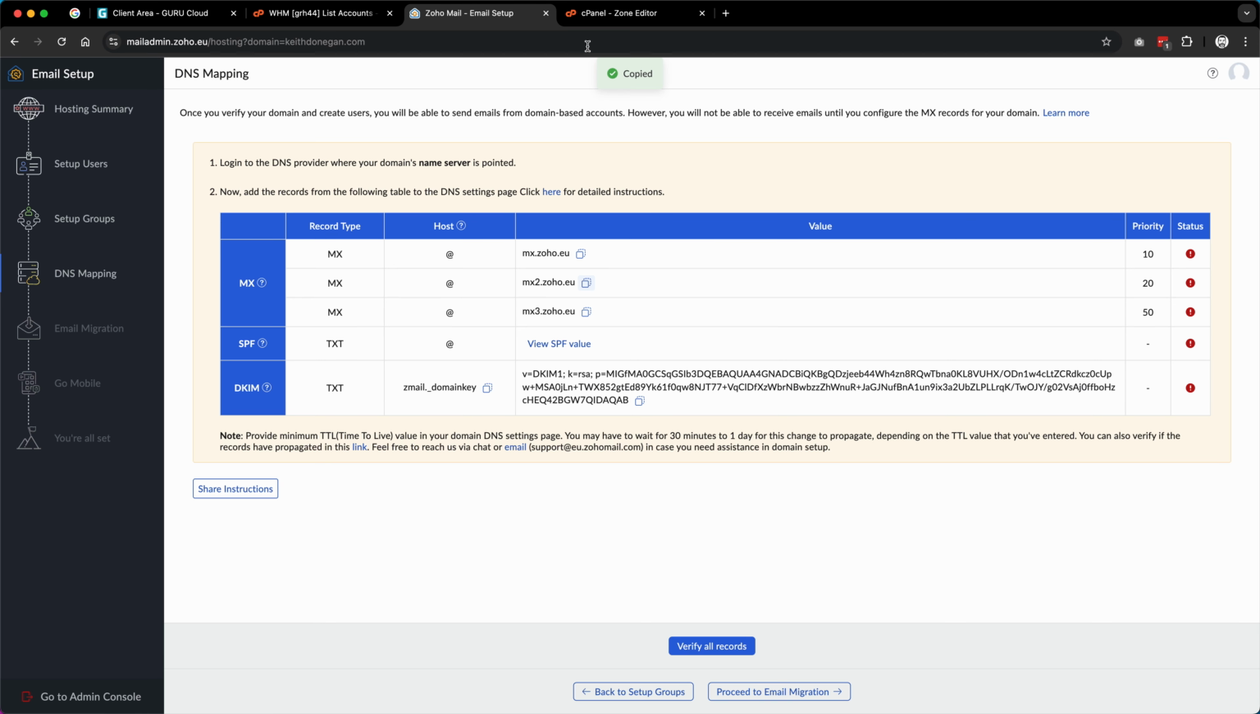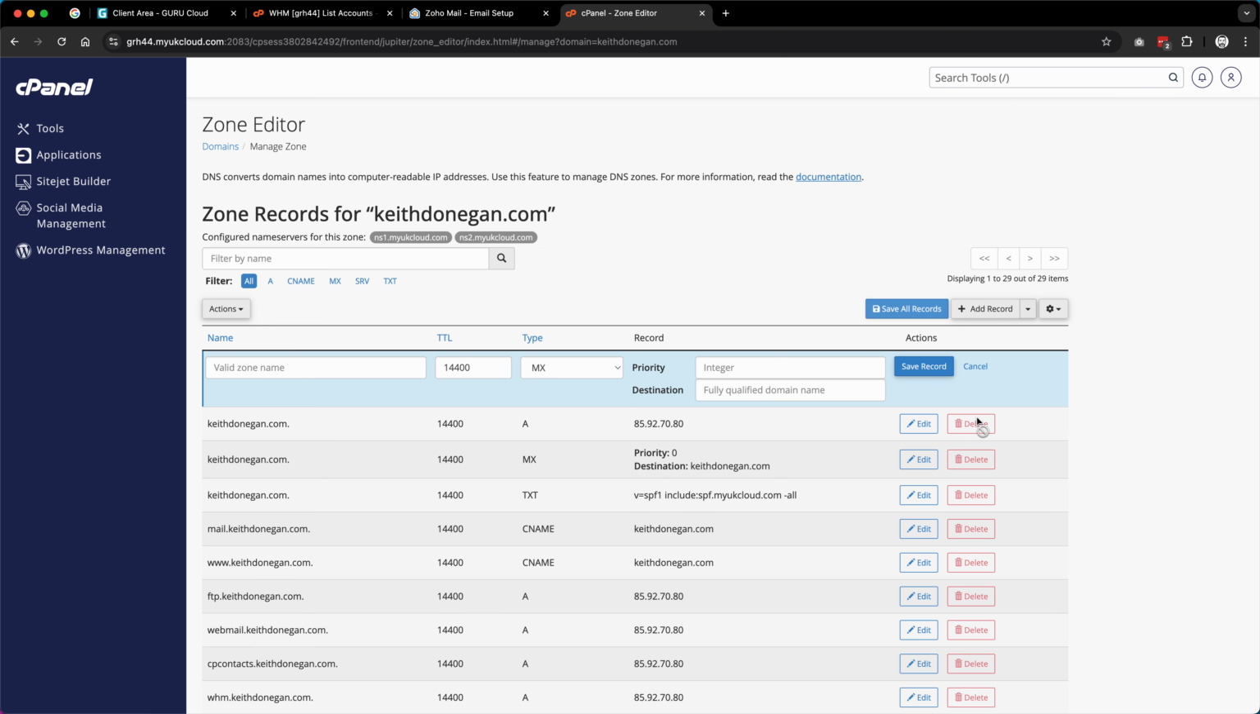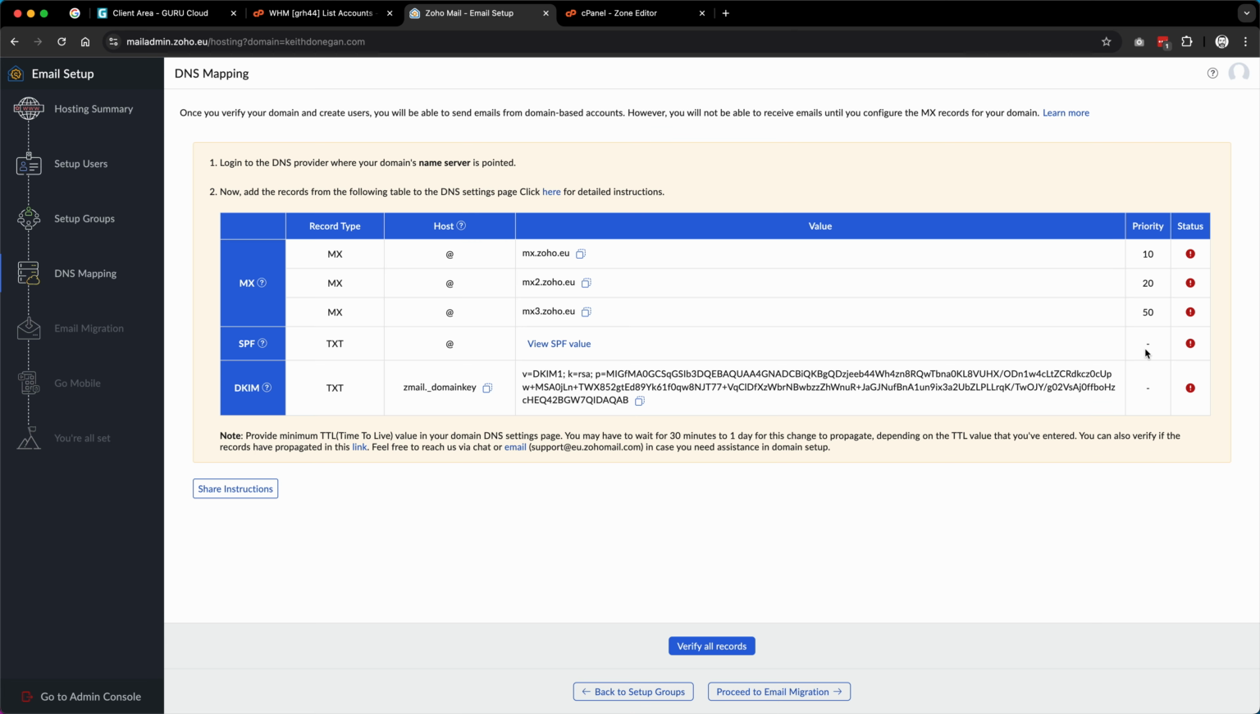And the next one is mx2.zoho.eu and that has a priority of 20. So again, add MX record. The zone name again is going to be the domain name. The priority is going to be 20 and destination is mx2.zoho.eu. Save that record and now we can input the last MX record.